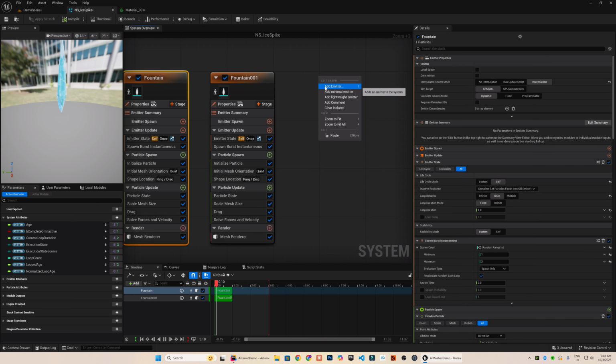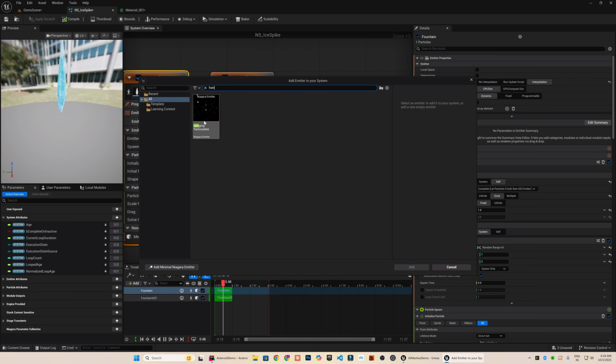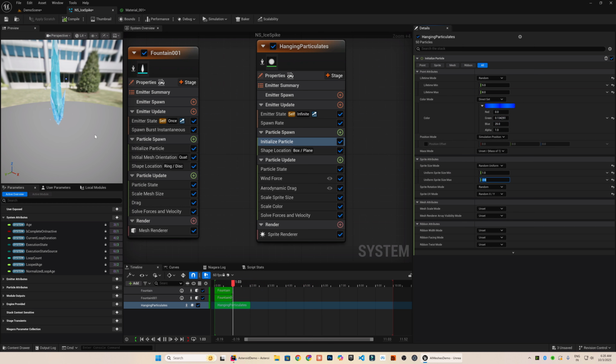Now I am going to add another emitter. Let's choose the hanging particles template. This will introduce some subtle icy sparks that appear around the meshes as they spawn.